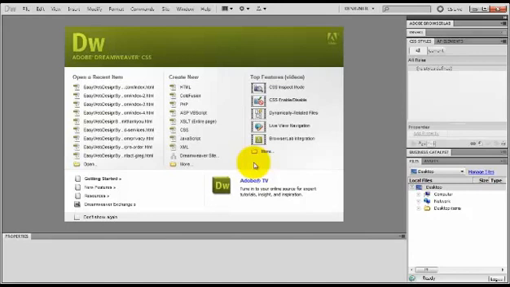Video I'm going to show you how to set up your website using Dreamweaver. In the first video we created the site design, all the images, and now we're going to put the website together. So when you open Dreamweaver, you're going to see the start screen, as you can see right here. First off, we're going to define a new Dreamweaver site.